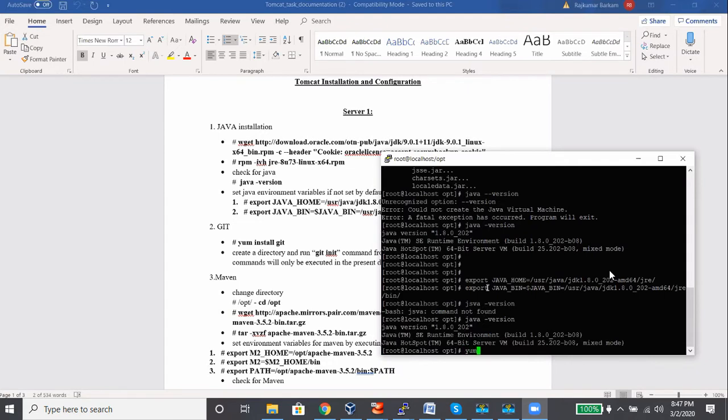It is still showing the old version, maybe because I have installed Java earlier with yum. Remove java*.